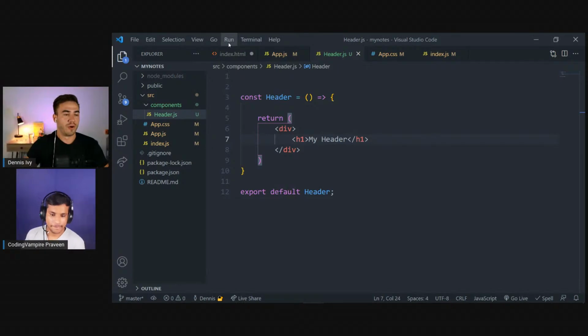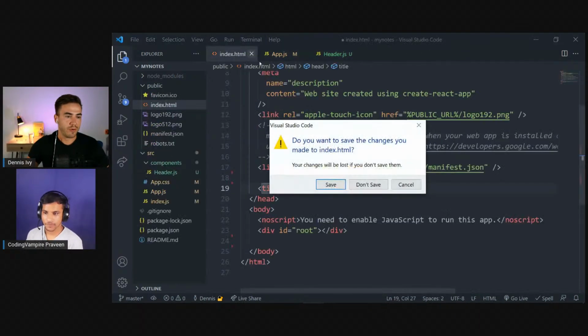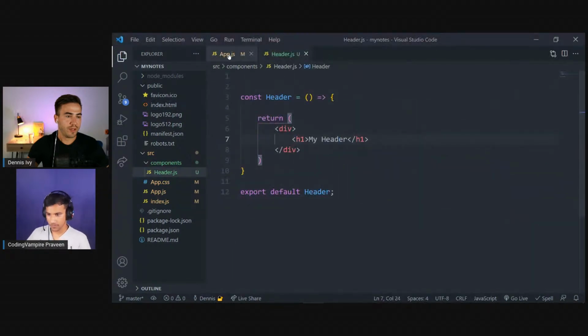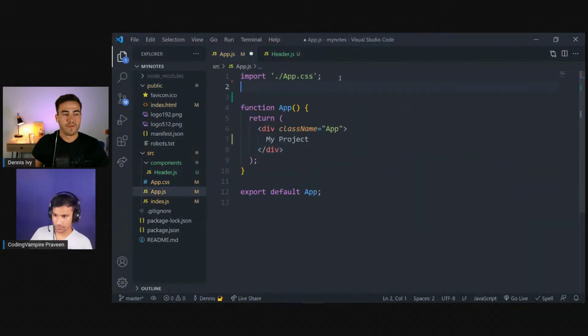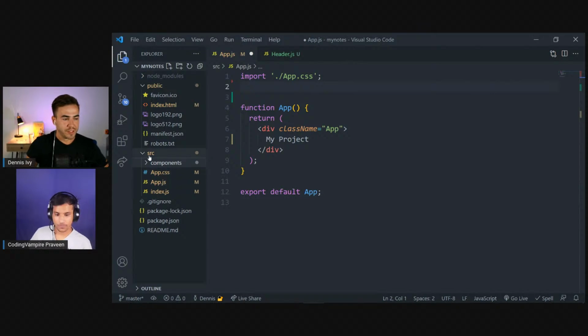Now that we've exported the component, I talked about building our components, exporting them, and then bringing them into our application. So let's go into app.js here. We'll close out index.html, we don't need that at this point. Inside of app.js, if you look at the file structure, app.js sits outside of this components folder. So it's going to be the root component, so we're going to keep it there.